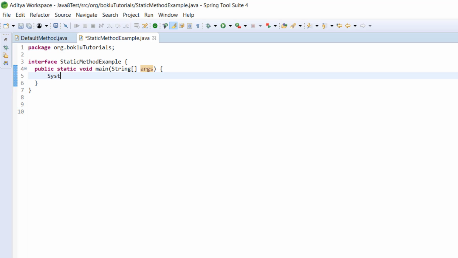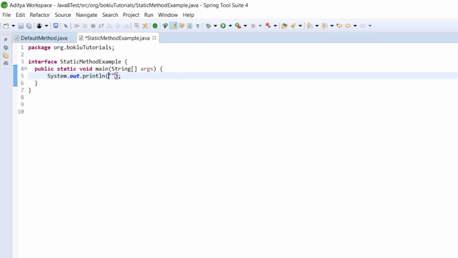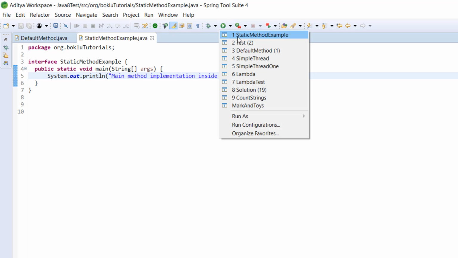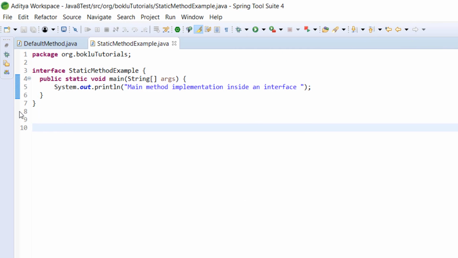Now let's write a statement. So we have written a statement, main method implementation inside an interface. Now let's execute this code. The output came: main method inside an interface. So we can see that from Java 8 onwards we can execute an interface file also.